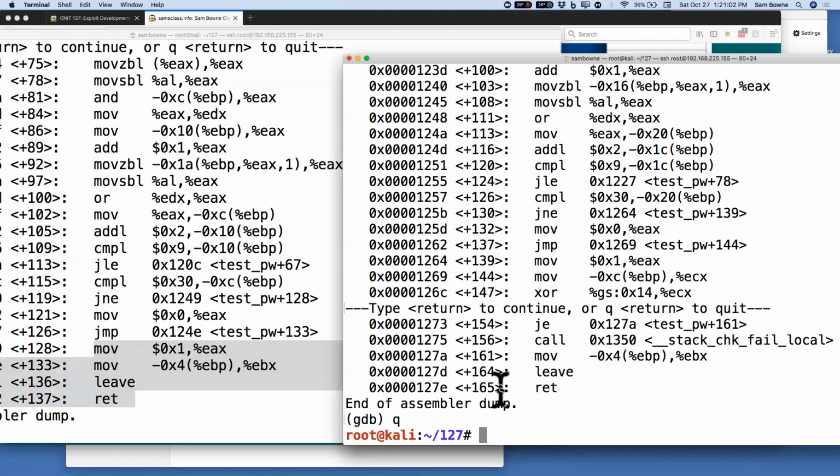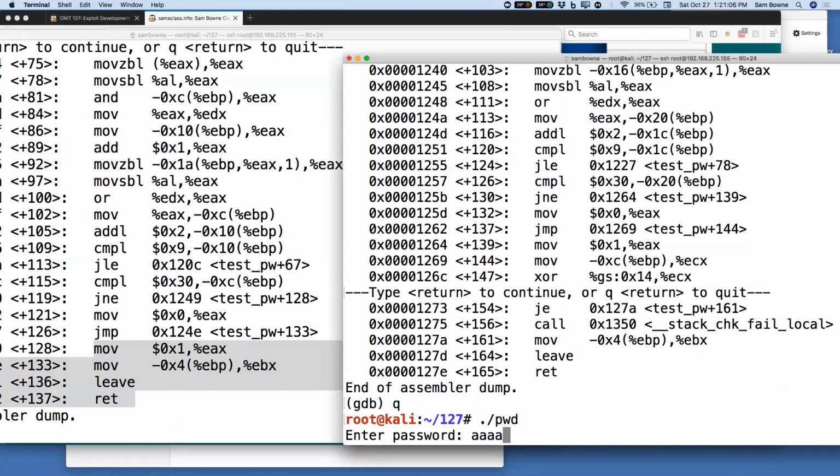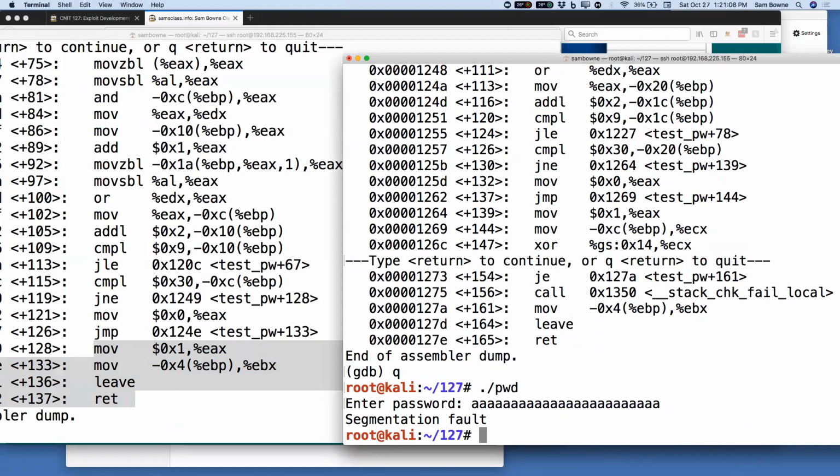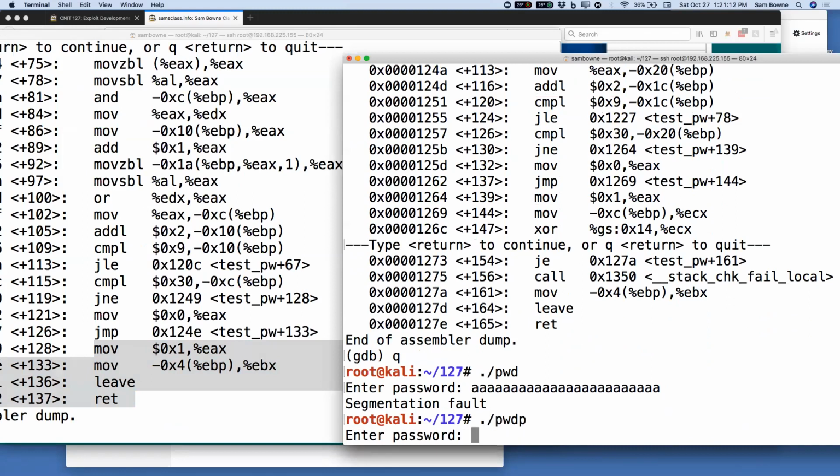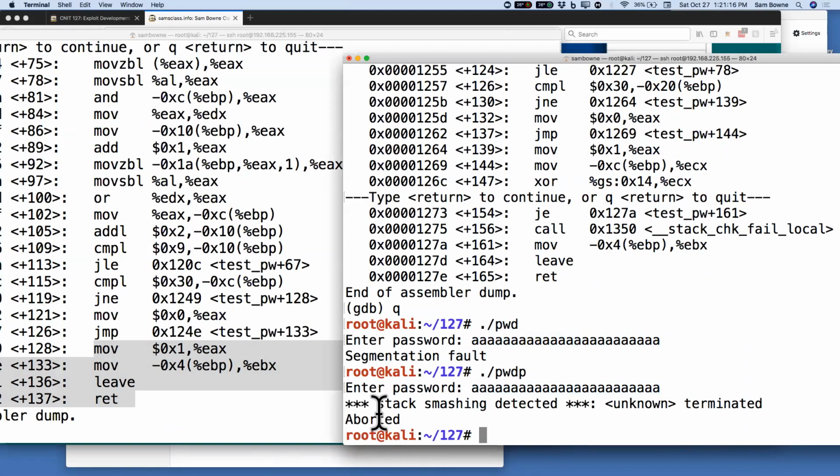If I quit here and I run the unprotected function PWD, and then I put in a lot of stuff, I got a segmentation fault. If I run the protected one and feed in exactly the same stuff, it says stack smashing detected, which is different than the operating system just crashing.